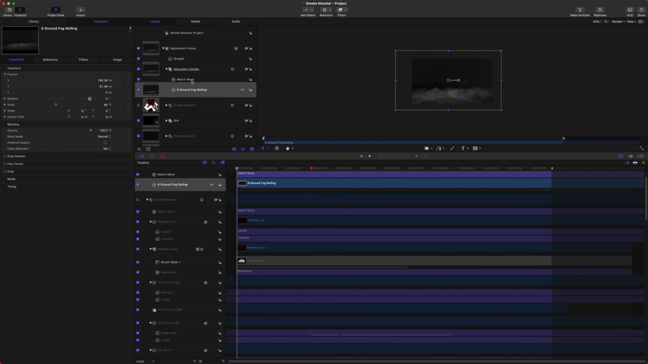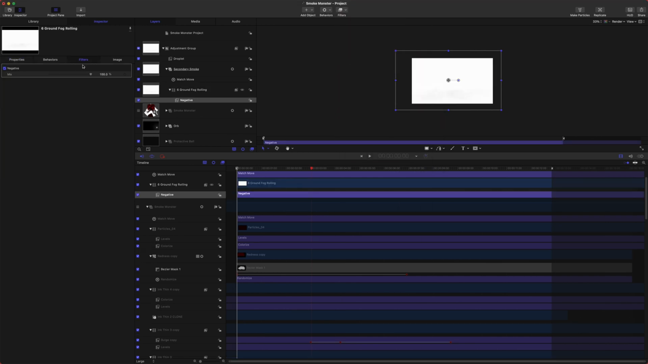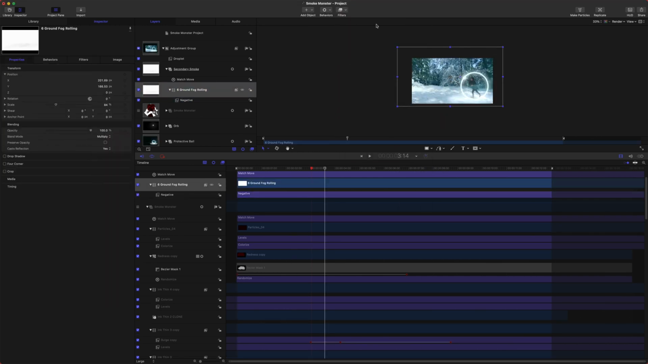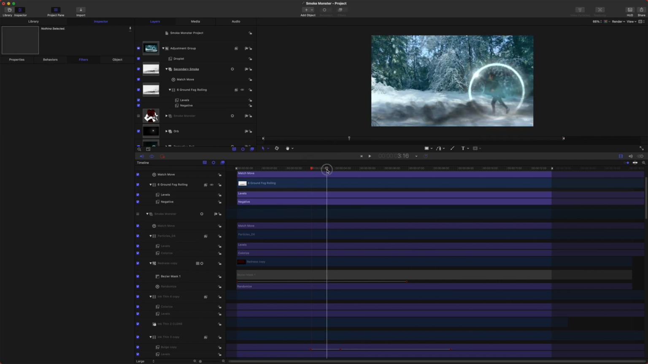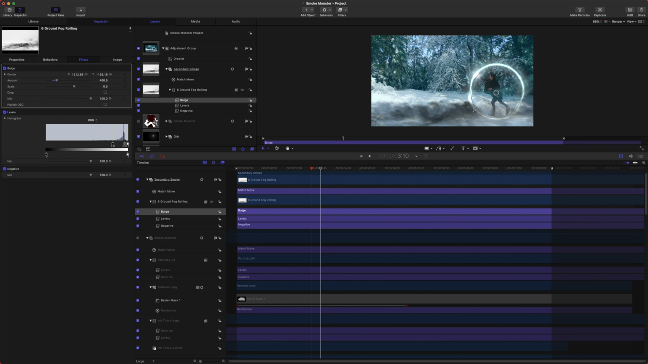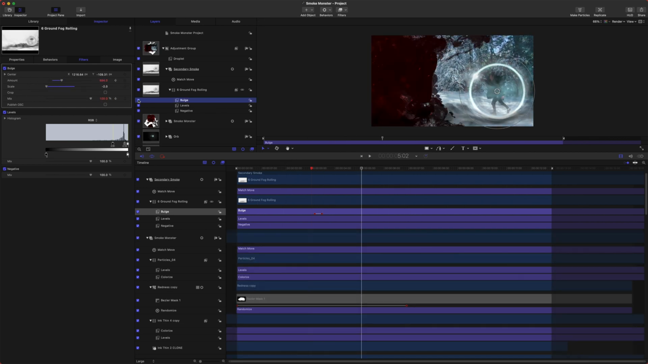So I ended up dropping in some smoke assets I had from Premium Beat. The problem was this was white smoke and I needed the smoke to be black, so I ended up adding a negative filter to those and then just applying the multiply blend mode, and that seemed to do the trick. I then just added the bulge filter to that and animated it on as the protective orb came up, and it wrapped around really nicely. Very happy with how that particular effect came out.